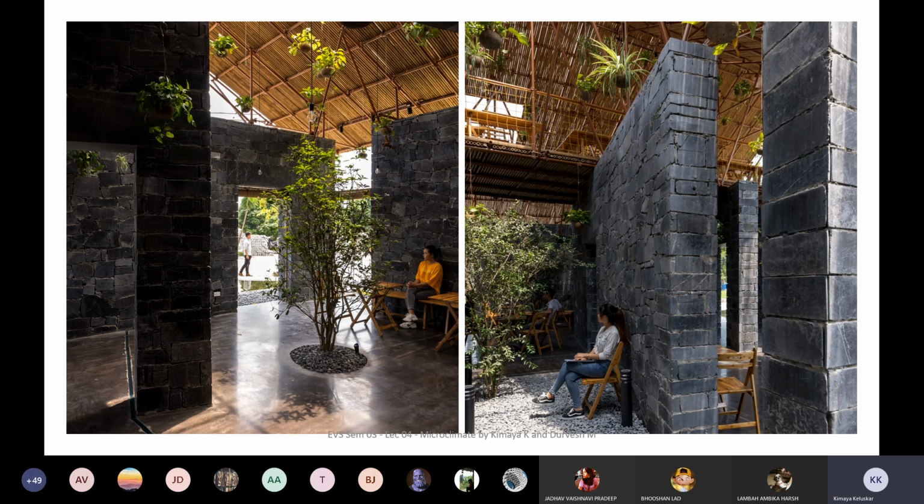This is how the space looks. So they have actually created these trees and they have used these threads so that with the help of the creepers, other pots are also being placed. Look at the whole bamboo roof which is there, which is so lightweight.